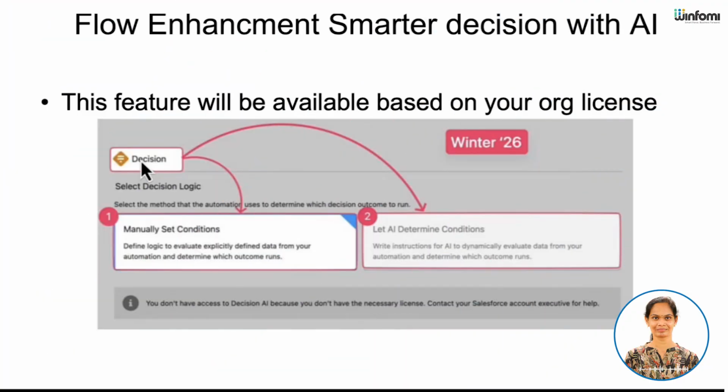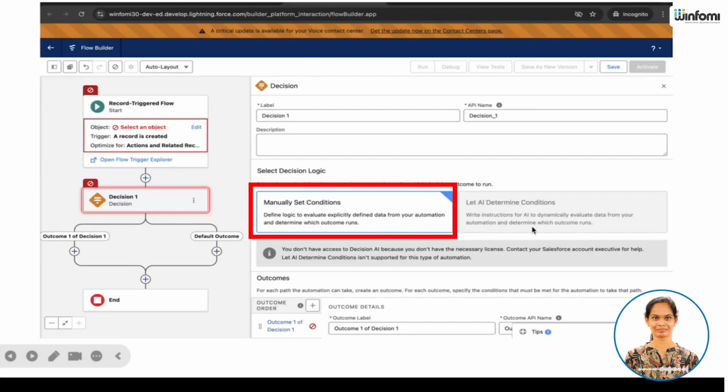And the next thing is flow enhancement: smarter decisions with AI. With the decision element, you can see you can manually set conditions, and next is to let AI determine the condition. This is a new feature, but it is enabled based on org license, if you have the license enabled for that org.